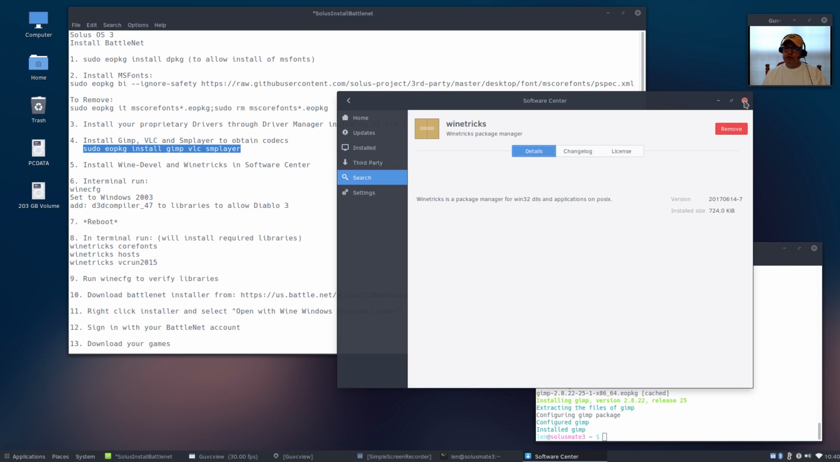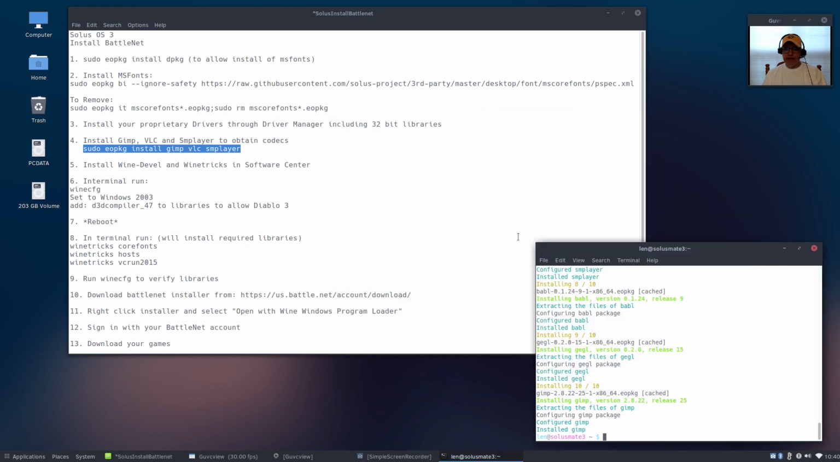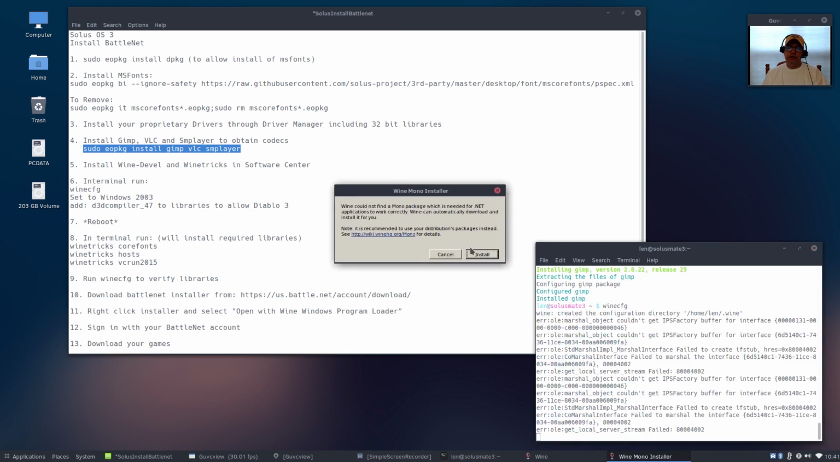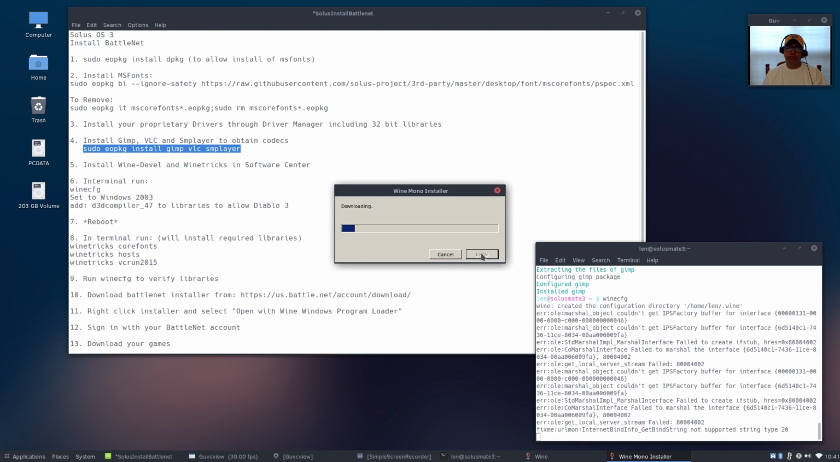So Winetricks is installed. I'm going to close that out. Now in your terminal, type in winecfg. Now you see this install window. There are going to be 3 of those, and I want you to click install on all 3, one at a time.